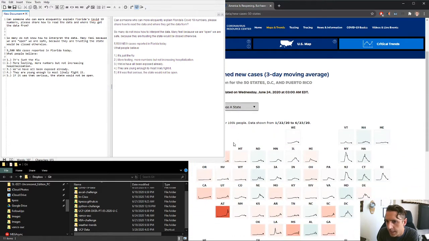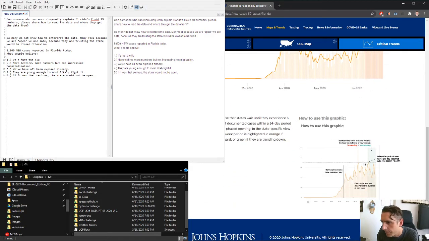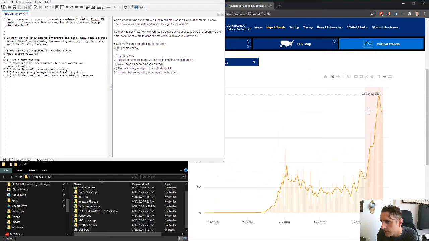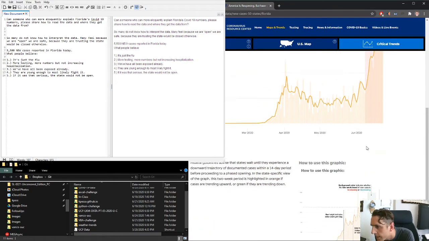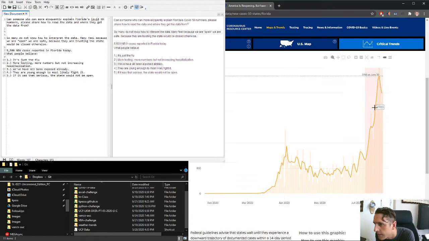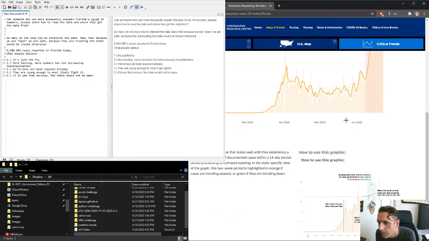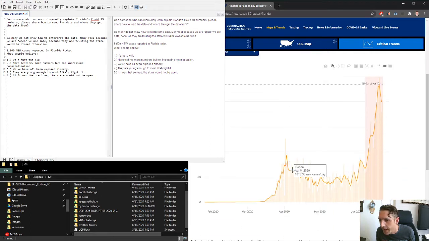So we can choose a state, and this is June 9th through 13th, and this is Florida. In the background it says increasing versus decreasing. Green is decreasing, red is increasing. So we're kind of increasing here. And this is a 3-day average.